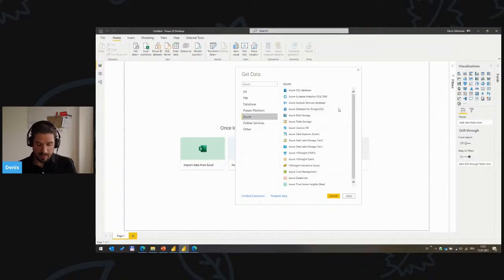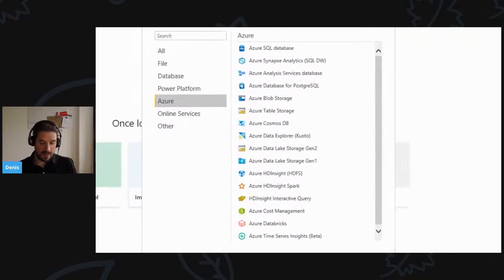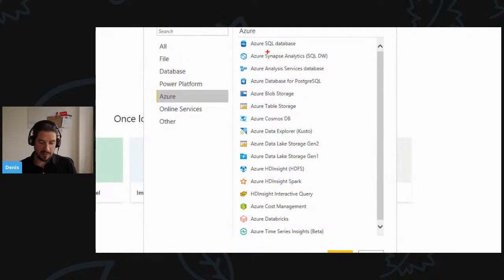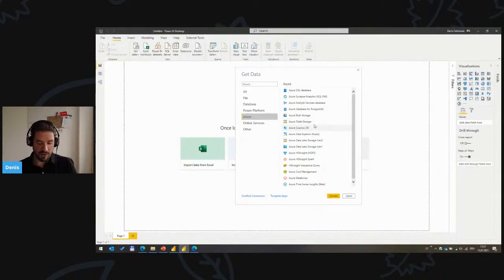Now for you, I think mainly interesting are the Azure Services, and it's offering a lot of services, starting from, of course, Azure SQL Database, but also Synapse analytics and services. I can connect to a blob storage, to a table storage, Cosmos DB. I can connect to a data lake, then the big data stuff, HD Insight, Azure Cost Management, if I want to do analysis about the cost management in Azure, Databricks. I have here a lot of possibilities that I can directly import into Power BI. We will see other options later.